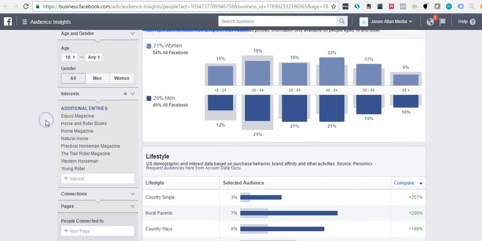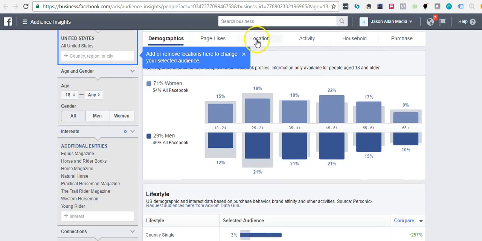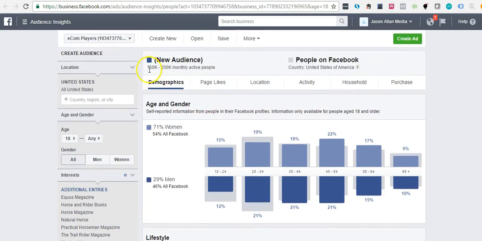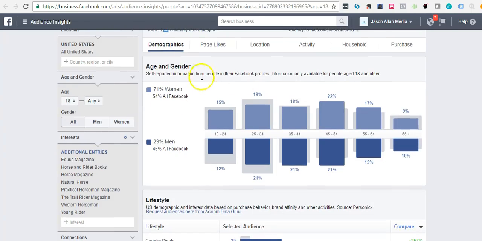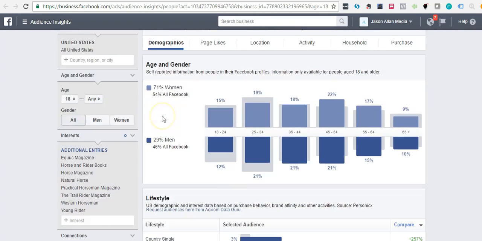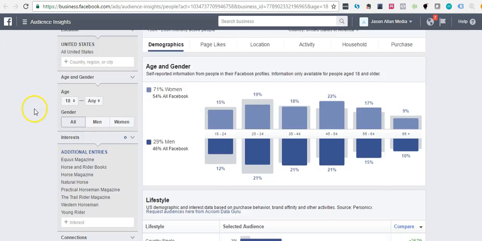Okay, so now we have a good list here of precise interests, buyer's interests that we found on Google that we can actually target on Facebook. And if we come up here, we can see that we have an audience of 150 to 200,000 people. We can see the age and gender for the demographics. So this is 71% women, 29% men. So now this is when things get really interesting.